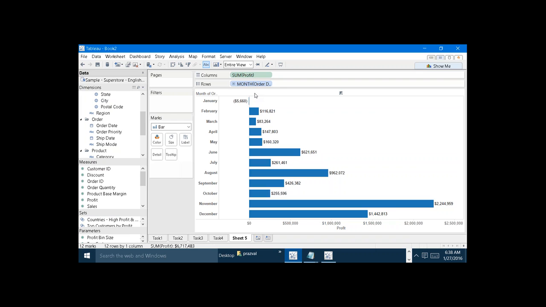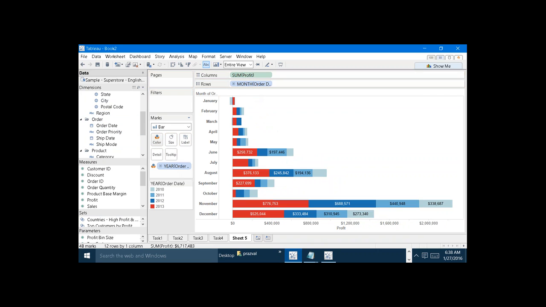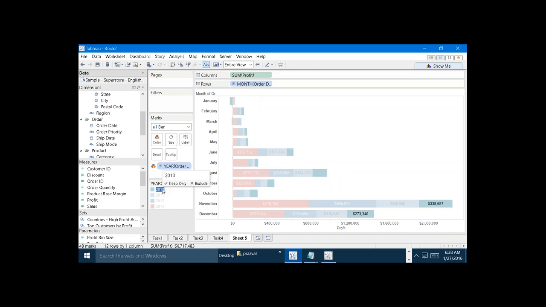Let's try. Let's drag the order date and drop it into color. If I drop it into color, just observe carefully here what Tableau is doing. Tableau is coloring with the year. If you click on any year, Tableau is highlighting only that particular year.